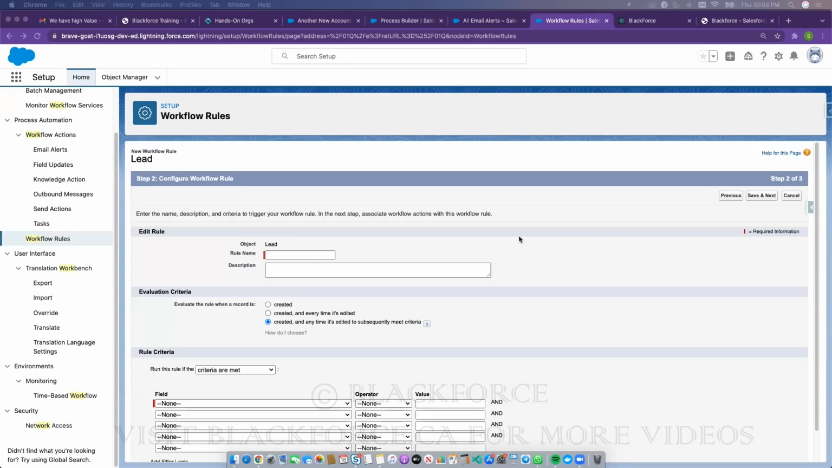So for instance, if you have an opportunity with a value of $20,000, maybe you have a criteria that says send an email. If the opportunity is created with a value of $30,000, then it's going to send an email. But if later the opportunity is updated because it's changed, the rule will be reevaluated, and because the value is still $30,000, it's going to send an email.